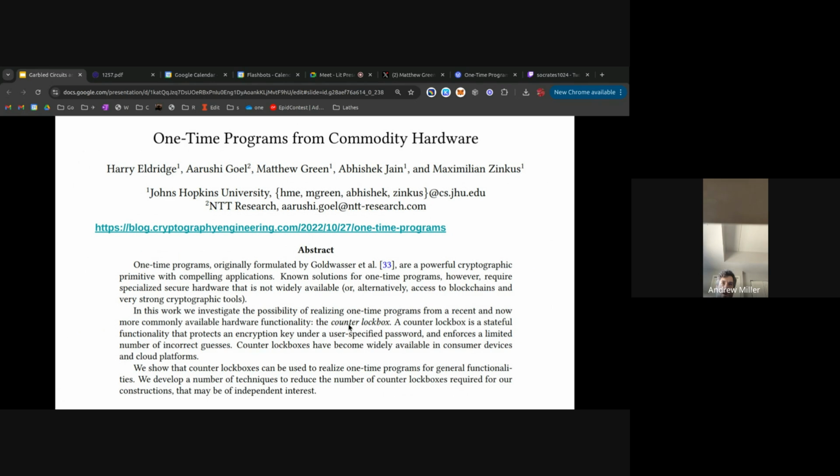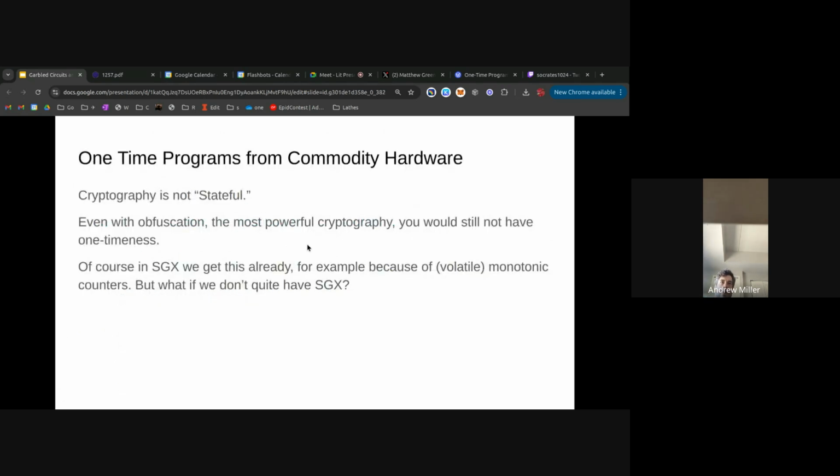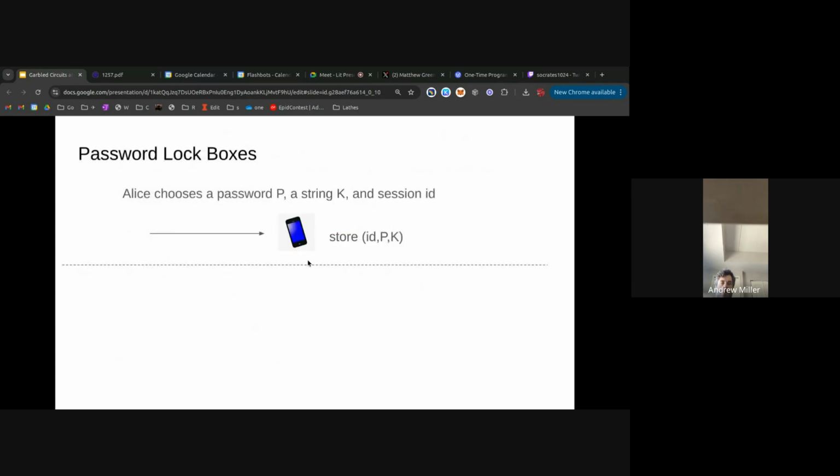It's about how we can now instantiate that oblivious transfer with these counter lockboxes. And these counter lockboxes, I'll just show what they are. You have these in your phone. The counter lockbox is the thing that gives you password entry protection. If you guess the wrong password too many times, then it deletes the key that you were trying to store there.